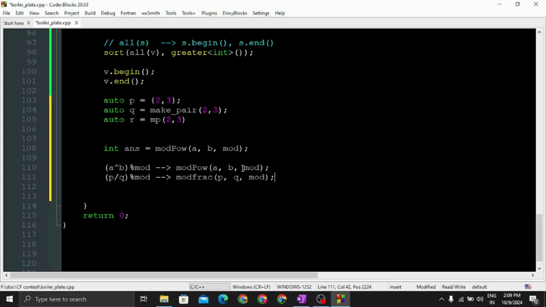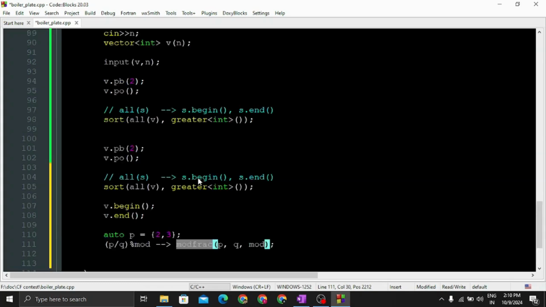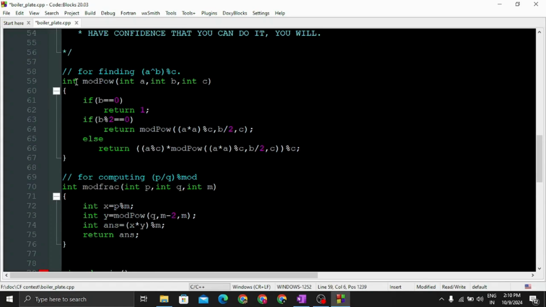The reason I'm passing mod is that I have made this function for a generic mod value, because sometimes the mod value can be other than 10 raised to the power 9 plus 7. So I have made it for a generic mod value, and it is good practice that you pass it here, right? And if you want to know the code for these two functions, it's present here. Here is the code for mod power, which is written for computing this, and here is the code for mod fraction, which is for computing this thing, right? You can simply find this in my boilerplate.